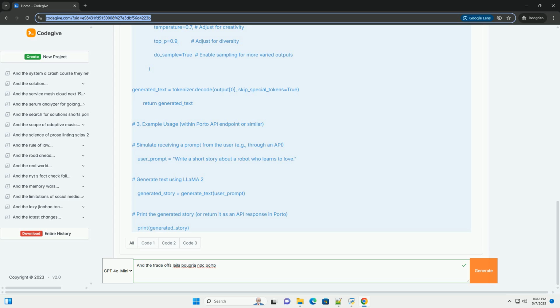CUDA check checks if a CUDA-enabled GPU is available and sets the device variable accordingly. Tokenizer and model loading loads the Llama 2 tokenizer and model from the Hugging Face hub. Replace meta-llama/Llama-2-7b-chat-hf with the actual model you want to use. The model is moved to the GPU using model.to(device). Generate_text function. This function takes a prompt as input, tokenizes it, feeds it to the Llama 2 model, generates text, and detokenizes the output.